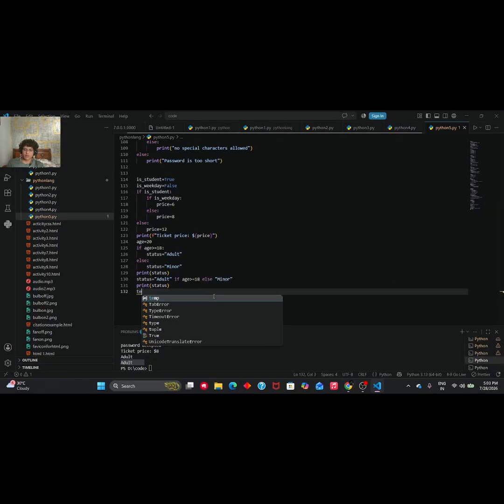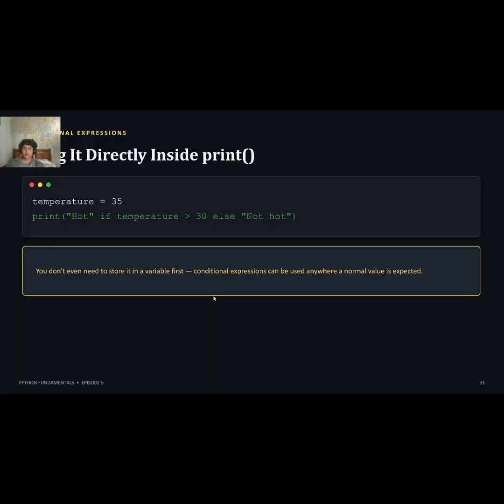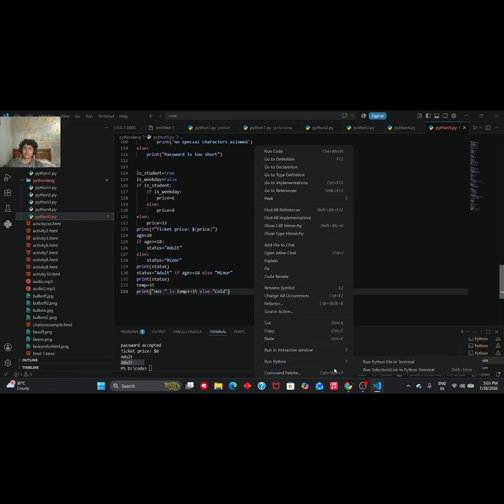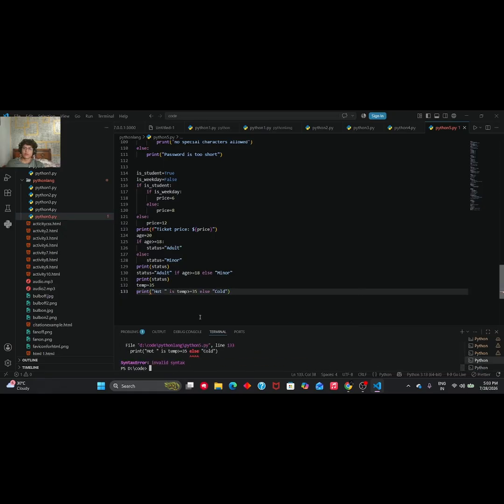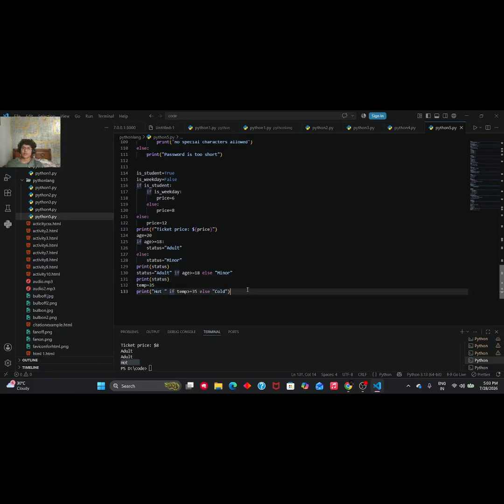Print. Temperature is okay. Temp is equal to 35. Print. Hot if temp greater than equals 35, else cold. Let's try this. ये इसकी नहीं खेल रहा हूँ बार बार. See, hot आ गया. इसमें हमने directly print में कर दिया.